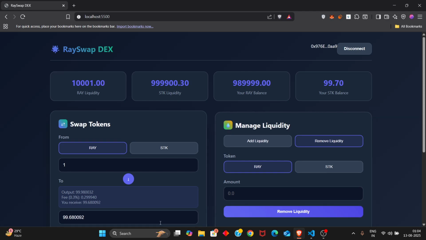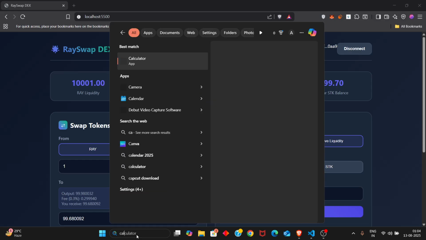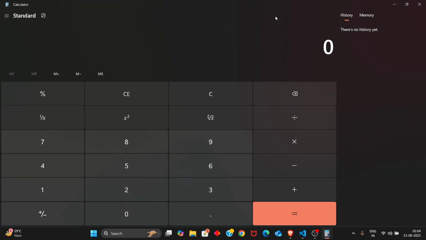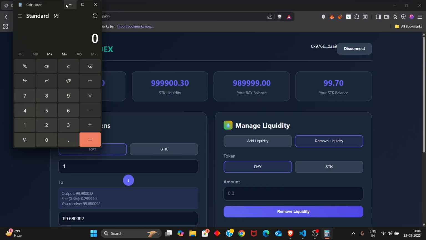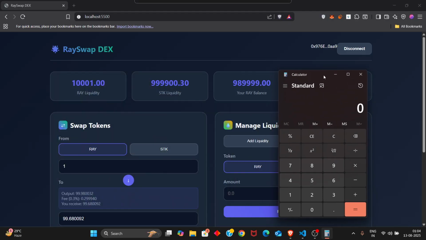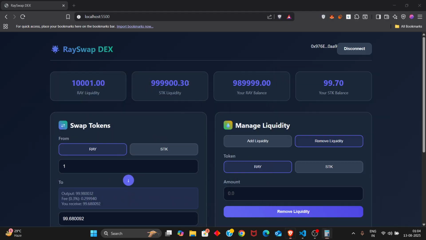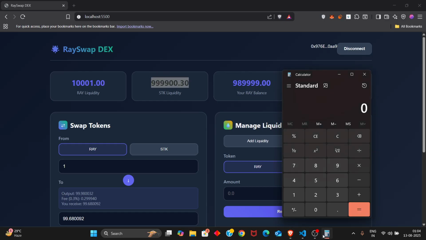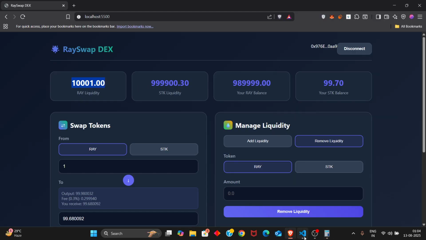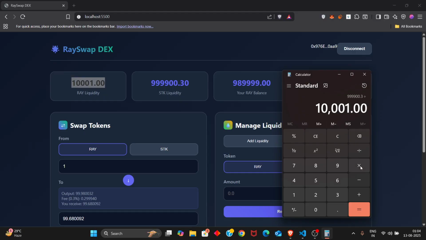Like if I pull up my calculator here, this is my calculator. Okay, so one minute. If I divide this by this, Control C and Control V, then what will be the amount? This much. You can see the amount is perfectly matched with this amount. So it works really well.